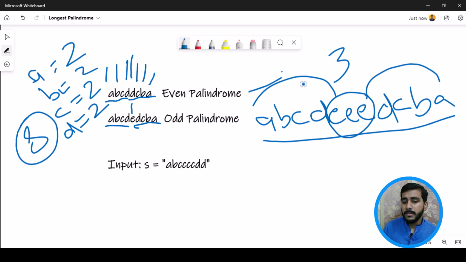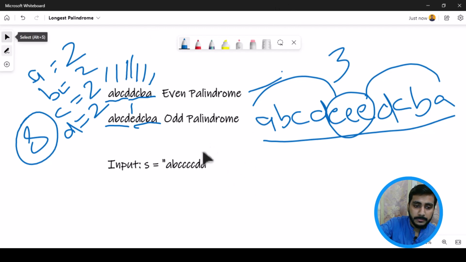For odd palindrome, it is quite something different. Let's take an example and understand it.